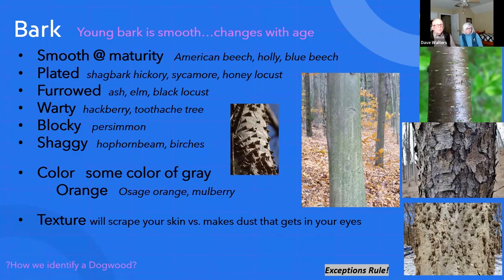But some of the trees have warty bark. Hackberries, if you live in Middle Tennessee, you're very familiar with how warty a hackberry tree is. But one of the coolest trees in the whole wide world has warts. This little picture right next to the word toothache tree, this is the bark of a Hercules club or toothache tree.